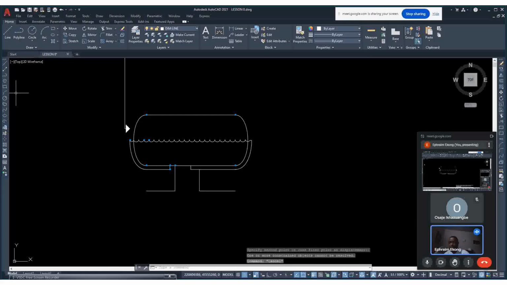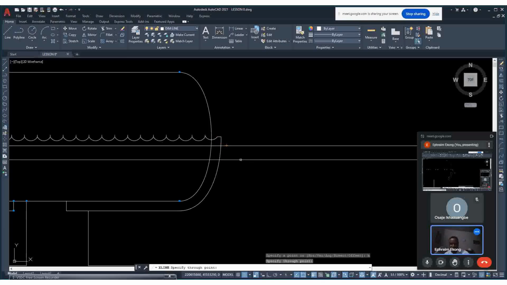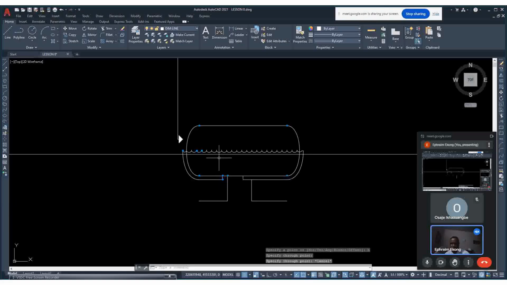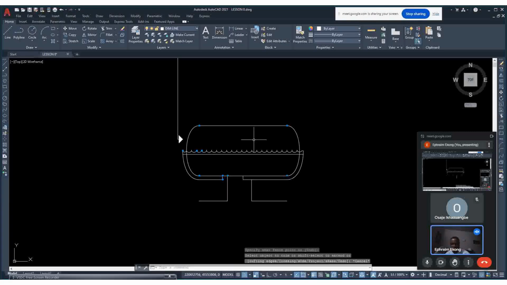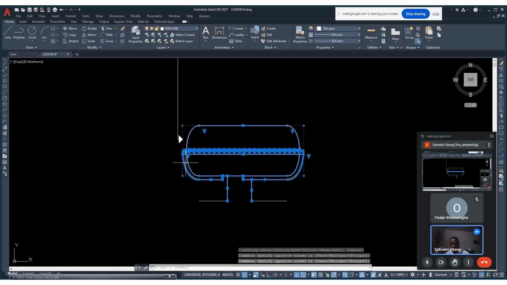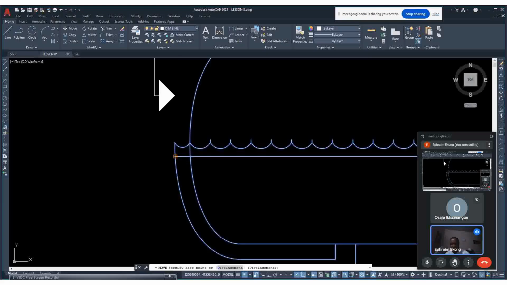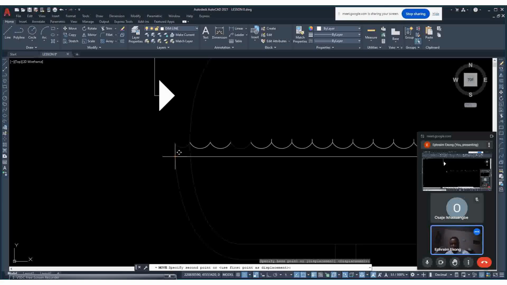So what do we do? Let's do like this. Construction line H, enter. Click at this edge. Press your escape key. Then trim. Click on trim. Press enter. And trim this off. Okay. So highlight again. Go to move. Click on move. Click at this point. And you click here.